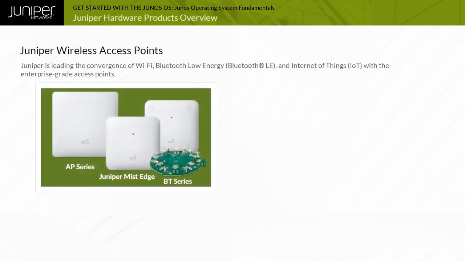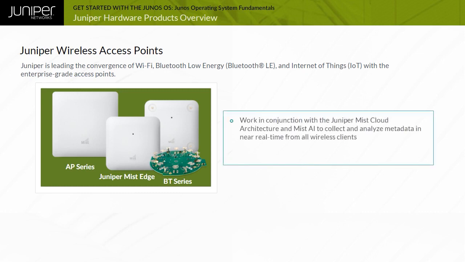Juniper is leading the convergence of Wi-Fi, Bluetooth Low Energy, or Bluetooth LE, and Internet of Things, or IoT, with the enterprise-grade access points. The AP series access points work in conjunction with the Juniper Mist Cloud architecture and Mist AI to collect and analyze metadata in near real time from all wireless clients. These access points are all built on a real-time microservices platform and are managed by the Juniper Mist Cloud.